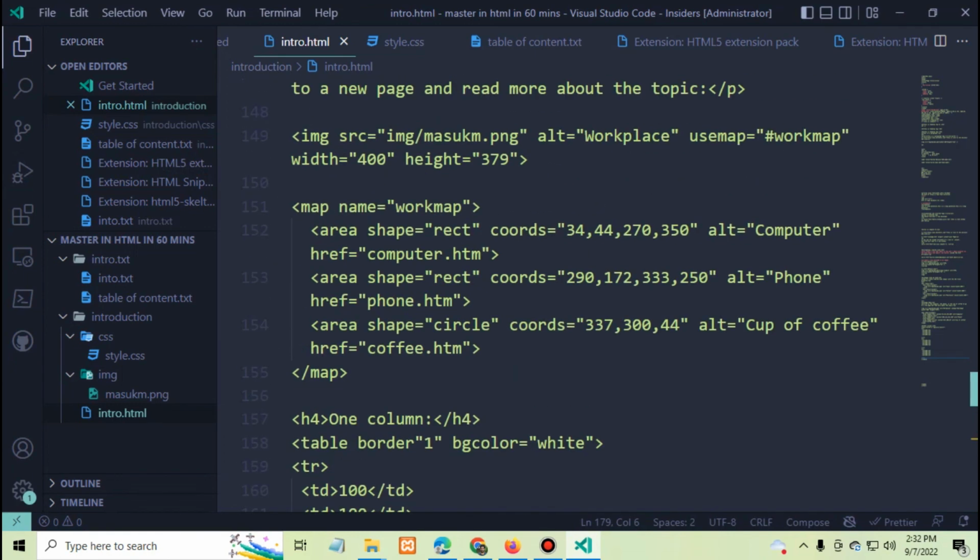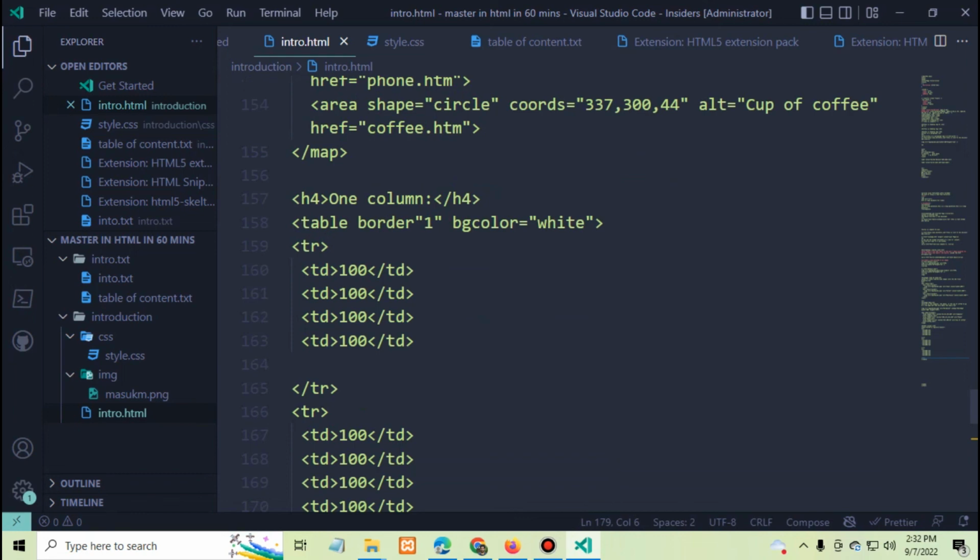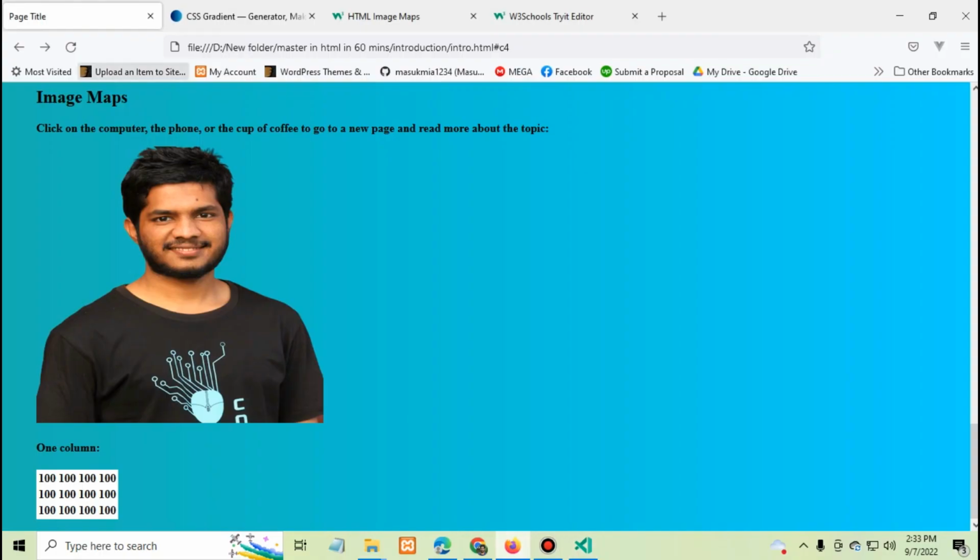Okay, so now background color white, that's good. Oh, here is maybe the mistake. I didn't give the equal sign, that's why. Okay, maybe now it's found. So our table is working properly. So guys, that is our one column table or multiple column table.